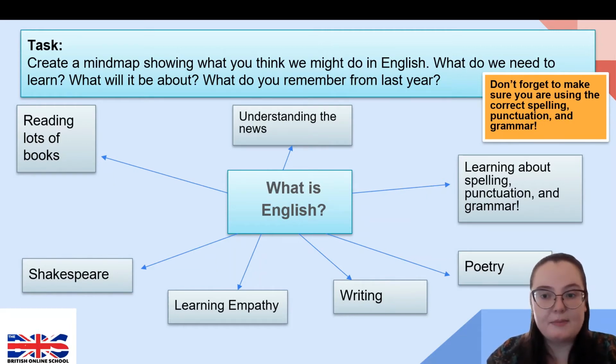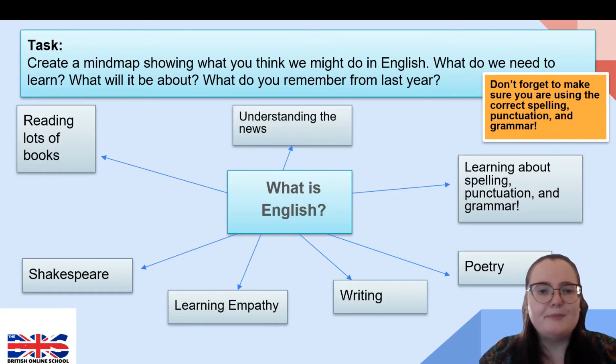We will be studying Shakespeare throughout your time doing English at the British Online School because it's a big part of GCSEs and it's a big part of our literary cultural heritage as well. And finally, perhaps most importantly, one of the things we're going to be doing is reading lots of books. So not just books, but also reading articles, leaflets, reports, all sorts of different things to help us understand better how to talk to and to correspond with other people.